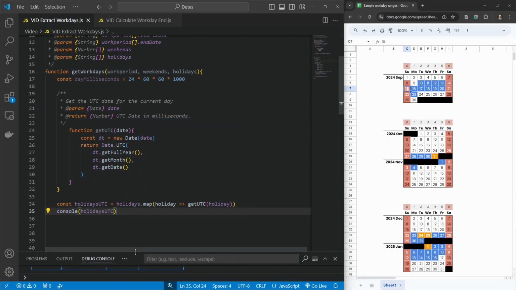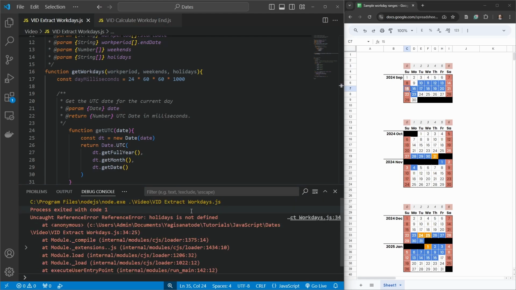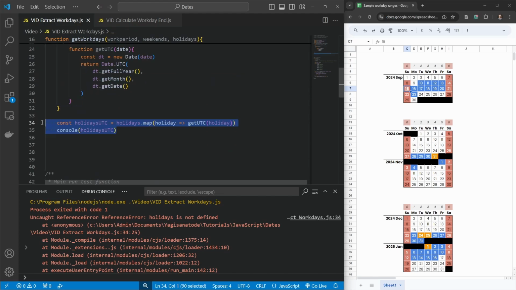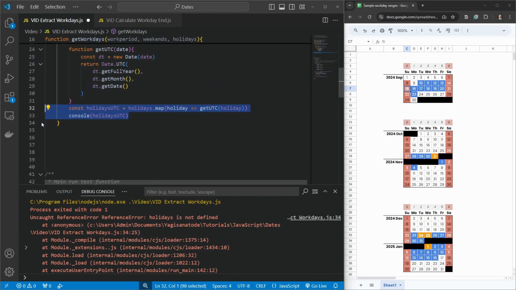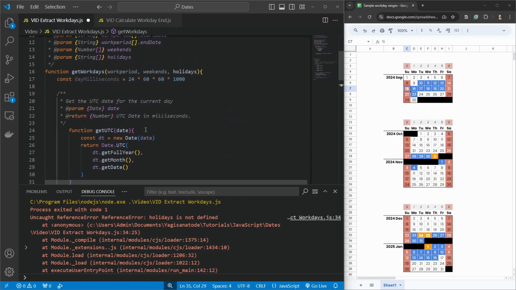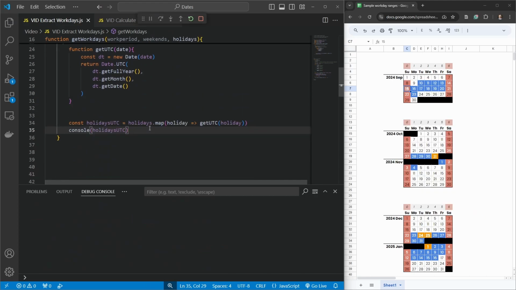Hit save. Move our debugger up a bit. Oh, holidays not defined. It's because we've got a bit ahead of ourselves here with our function. Let's move this up here. That's a bit of a better idea. Now we're inside the getWorkdays function. We'll hit save, F5 again.